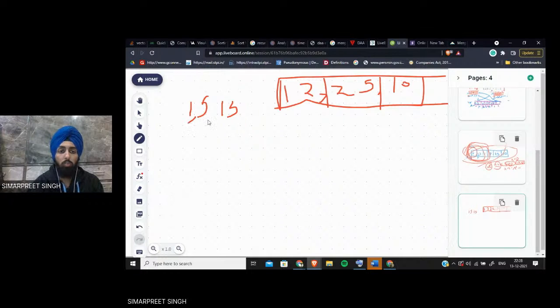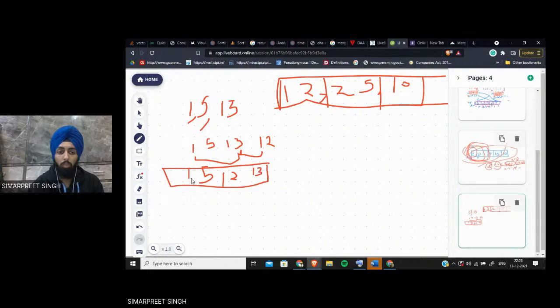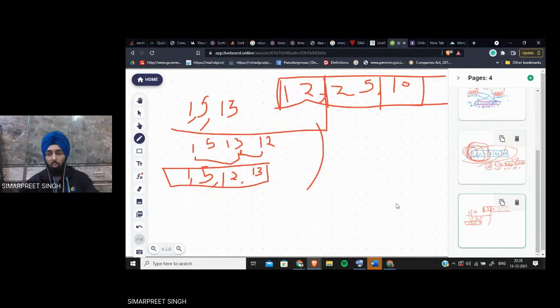Now we will compare 1, 5, 13, and 12. Till now all the array is sorted, but while comparing these indexes, we will have to shift the position of 12 and 13. This is the new subdivided array, and till this index now our array is sorted. And that's how insertion sort actually works.